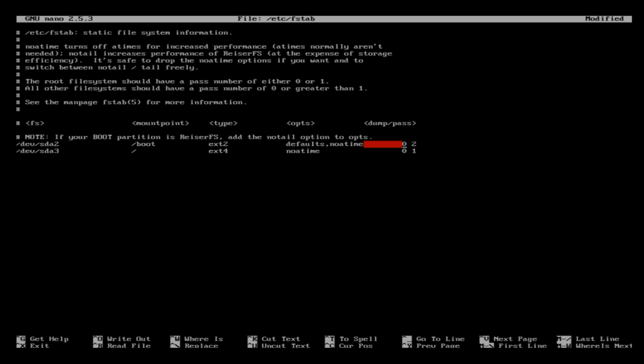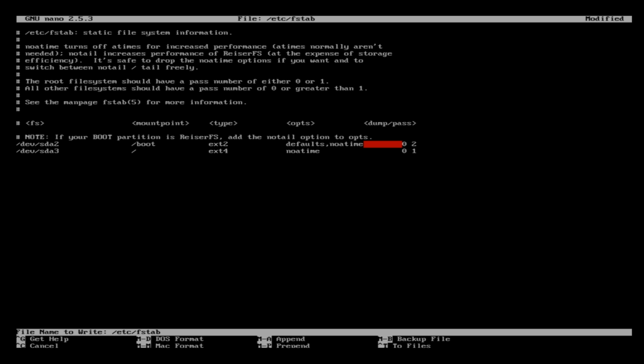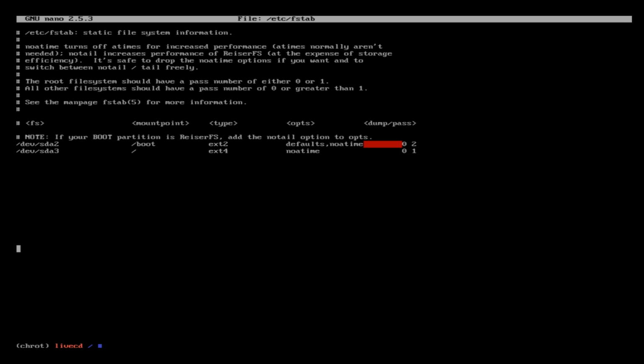You may have to do more configuration for your own, so I recommend looking up a configuration file. I'm using the default one basically in the Gentoo handbook as my guide, but I know my partitions and where they're going to go. So we can do Control X and press Y to accept and Enter to write the changes.